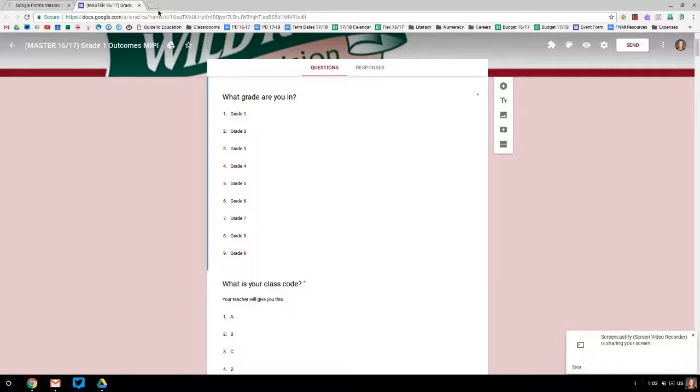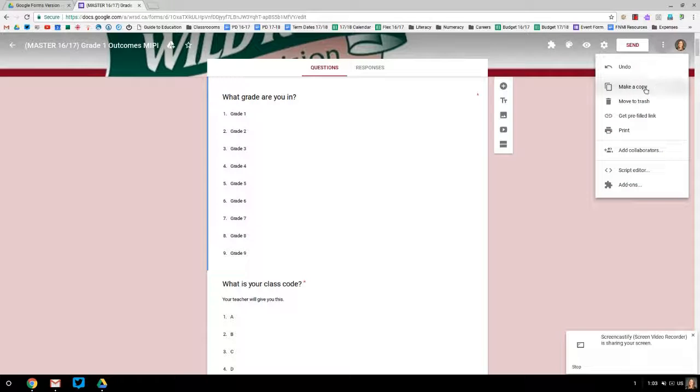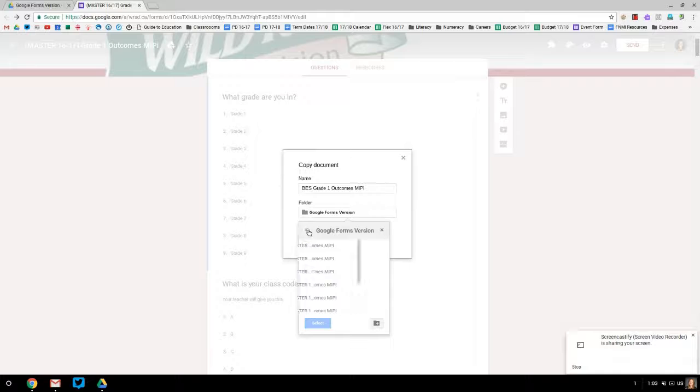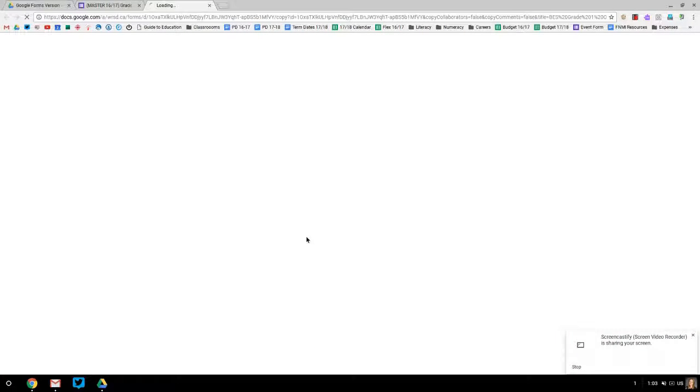So if you wanted to set it up for grade 1 for your school, for each grade that you have at your school, you're going to go into the grade level one and make a copy for your particular school. So let's call this one, instead of master, let's call it ES for Breton Elementary School. And I'm going to save it here at the top level of my drive, just so it's not in a shared folder.